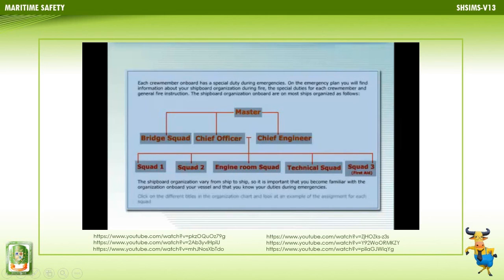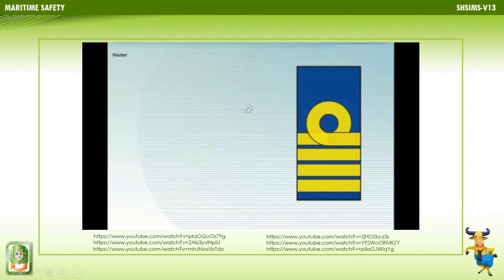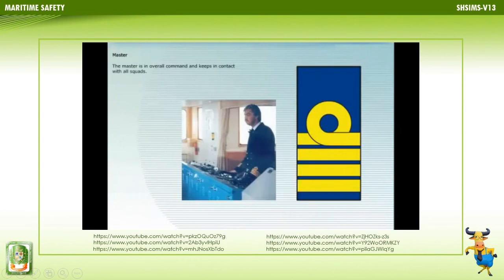Click on the different titles in the organization chart and look at an example of the assignment for each squad. The master is in overall command and keeps in contact with all squads.